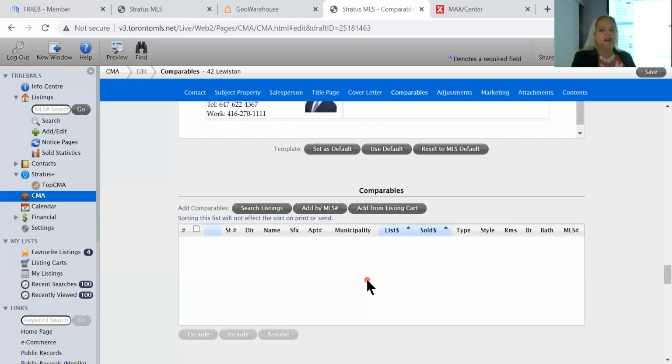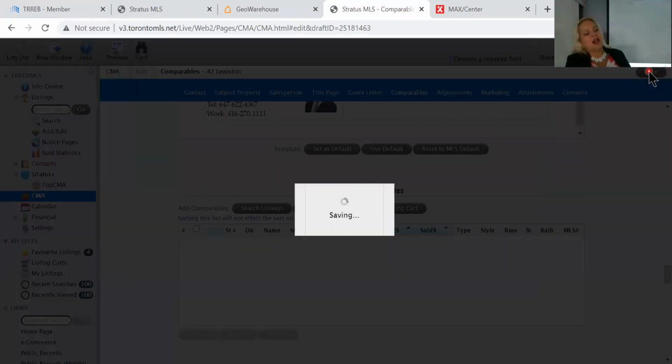Oh, before I click on here, lesson learned: always save. Every now and then Stratus glitches and you've lost everything you've done up to that point. So I'm going to do a quick save before I continue on, especially since when I go to search listings, it takes me to a different screen. And sometimes that makes Stratus glitch a little bit. Even the save is taking a little long right now, which is scary.